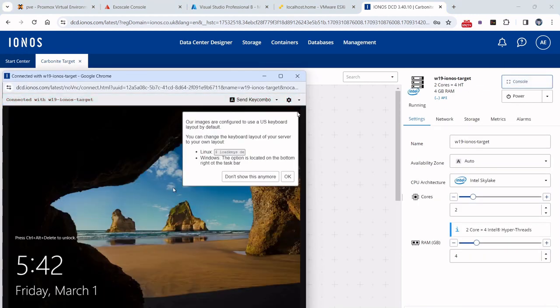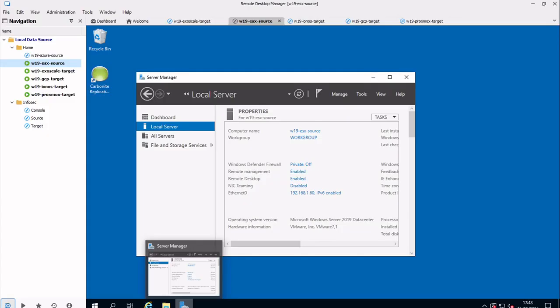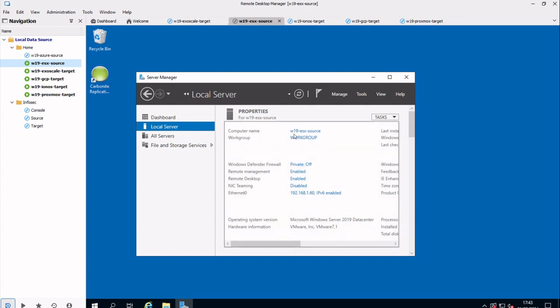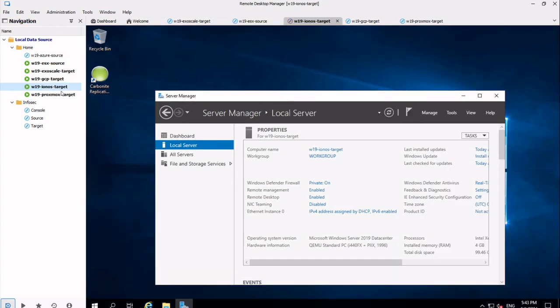Again, it's running Windows. It's going to be easier for me to show you what I want to show you in a remote desktop session. So I'm just using Remote Desktop Manager here to view a few different screens. So we have the source machine. We can see it's an ESX source machine, W19 for Windows 19. And I have a target machine running in IONOS as well. But I've also got some other machines because we can basically take this to any target environment where we could run Windows 2019. So this is my target.